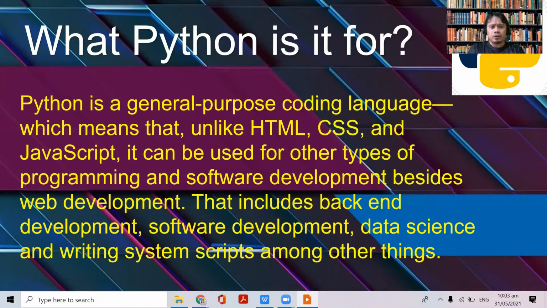What is Python used for? Python is a general purpose coding language, which means that, unlike HTML, CSS, and JavaScript, it can be used for other types of programming and software development besides web development. That includes backend development, software development, data science and writing system scripts, among other things.